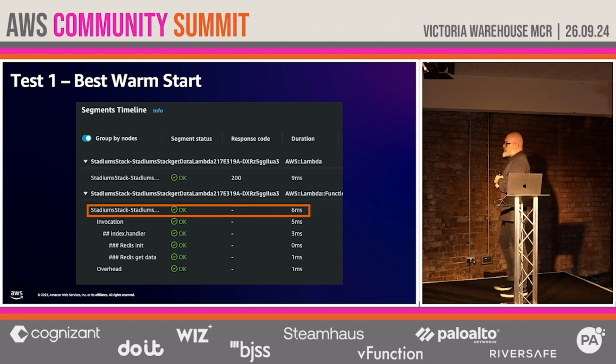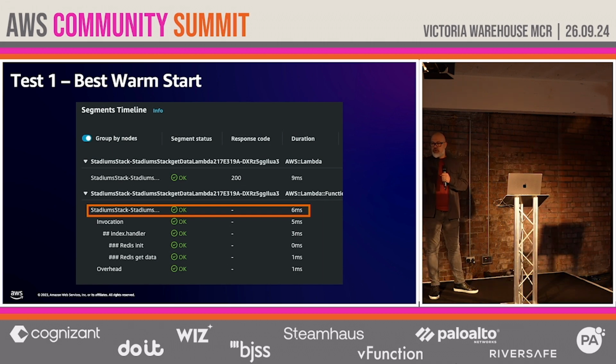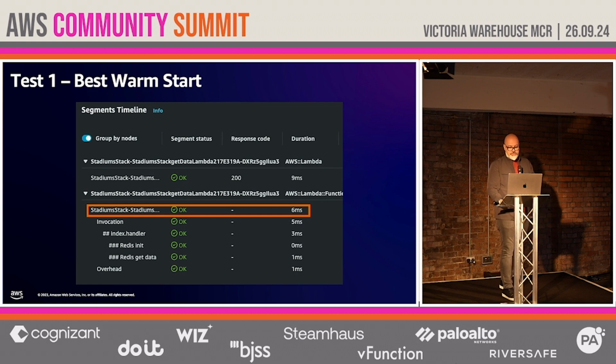So 6 milliseconds for the response time. Obviously, you need to add the latency for API Gateway and all the other stuff, okay? This is, although, what you can control. The rest you cannot, because you just plug and play stuff, right?